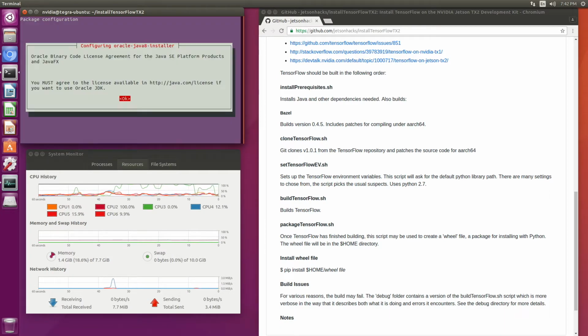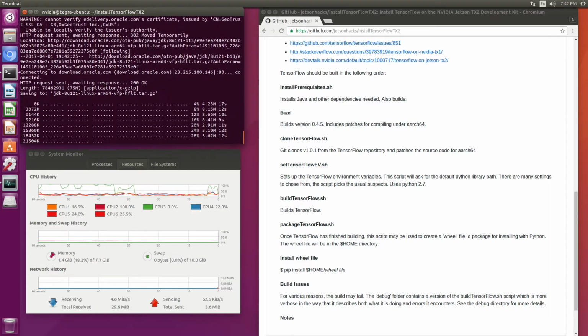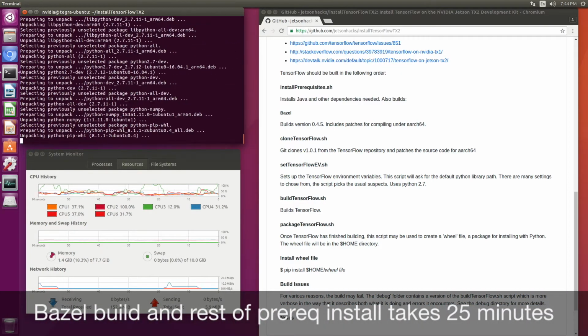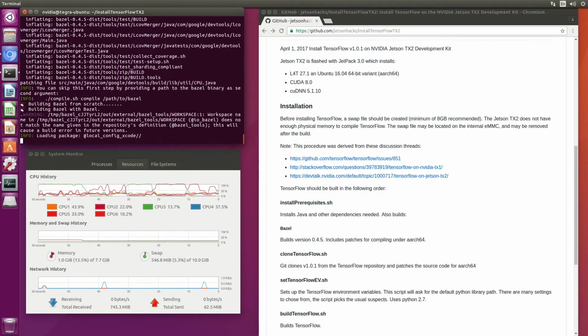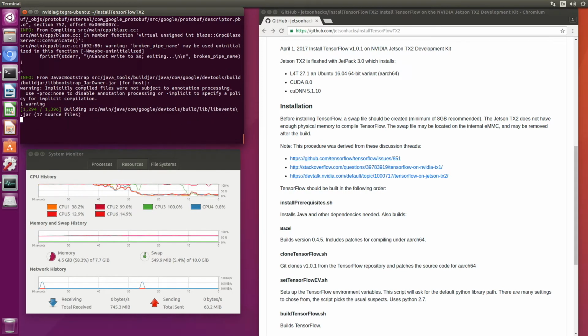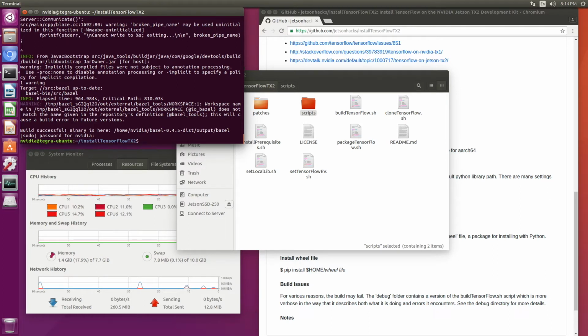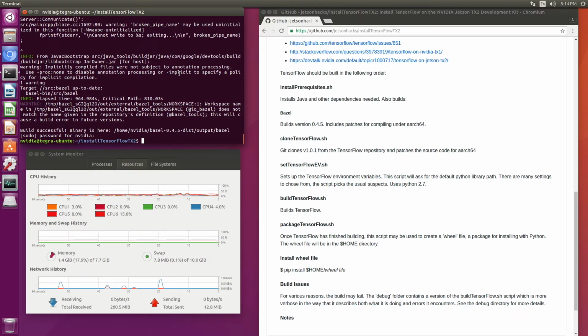You must agree to the license if you want to use the Oracle JDK. Do you accept the Oracle binary code license terms? Yes. Build successful. Binary is here. Okay, now we're ready to start in on TensorFlow itself.